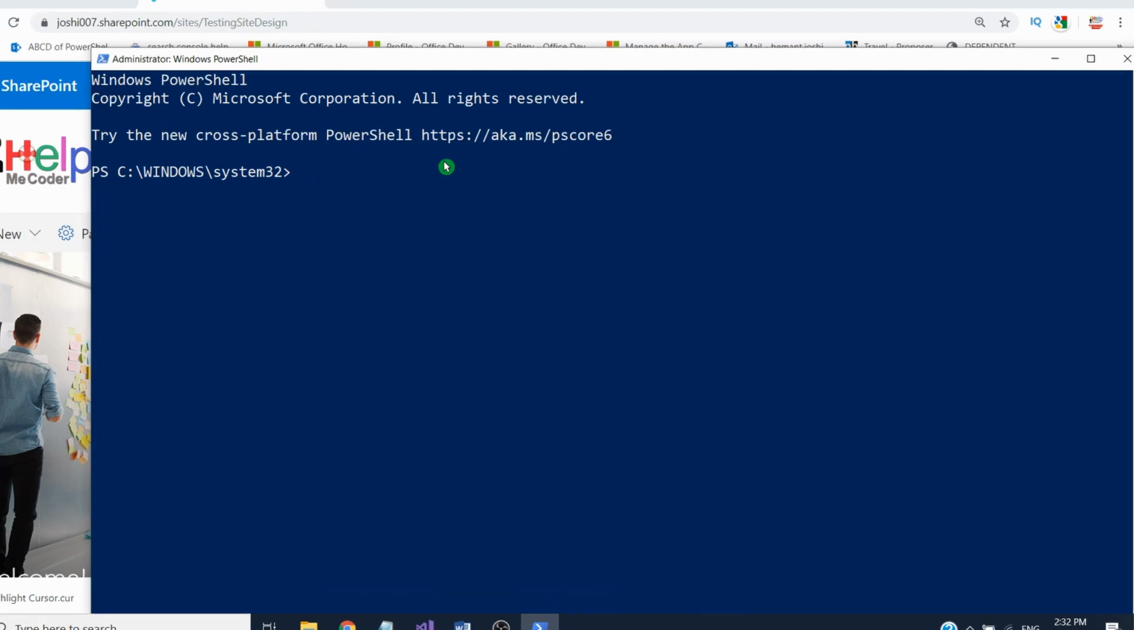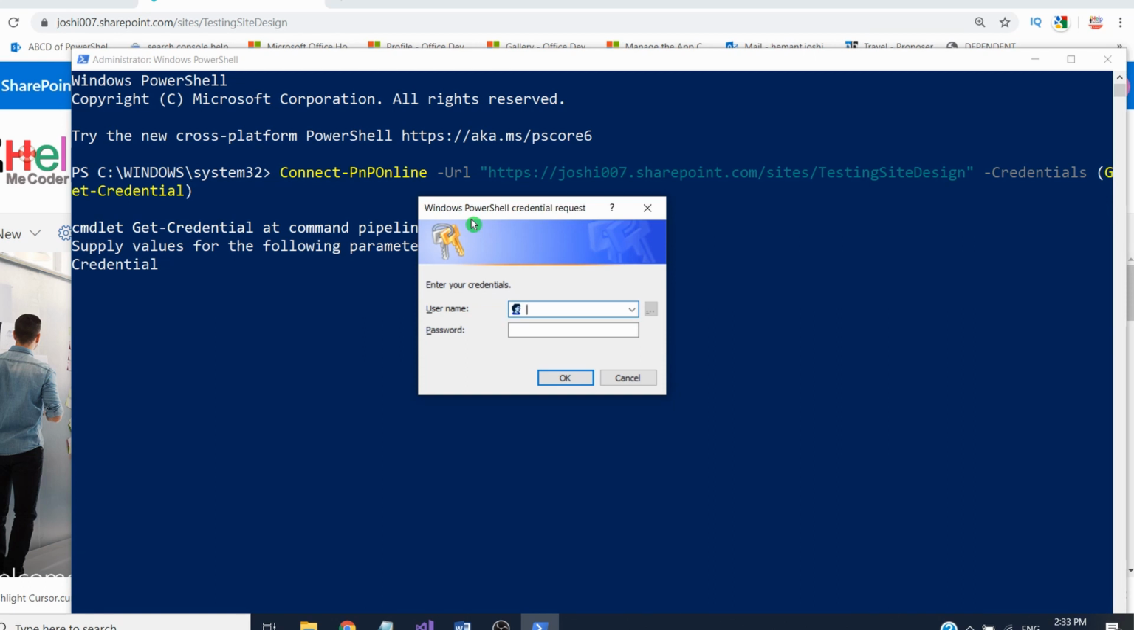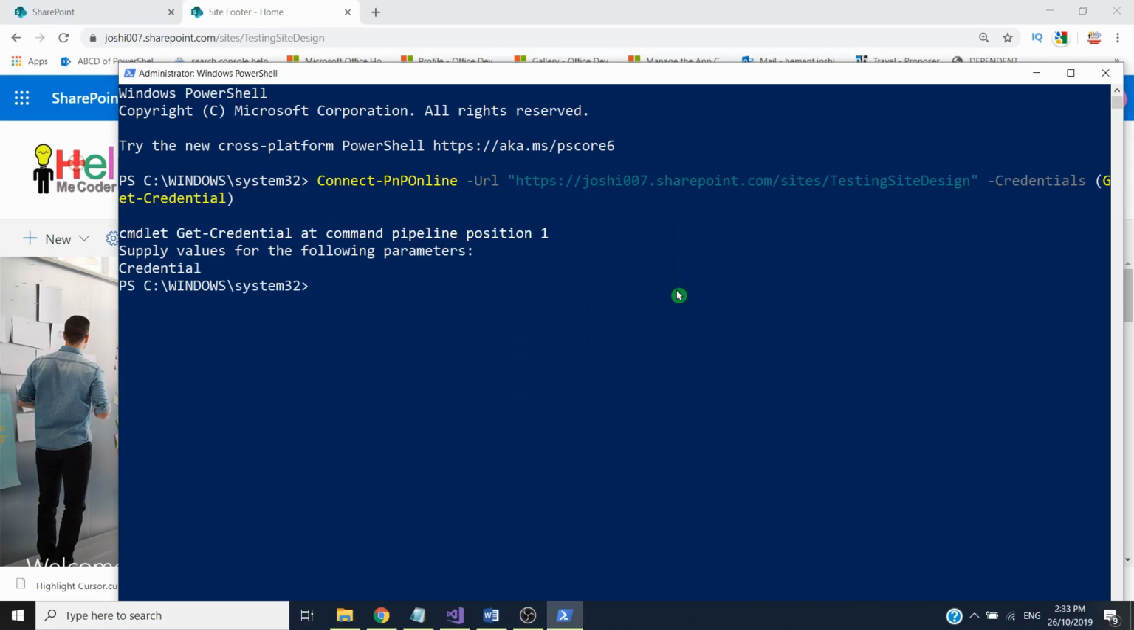First, we'll see how to disable or enable the footer using PowerShell. To do that, first I will use Connect-PnPOnline with the URL of the website, which is the same website. I have provided the name of the website over here. Then you need to provide the credentials to log in to SharePoint Online. Once you type this in, you will see this window where you need to provide your credentials.